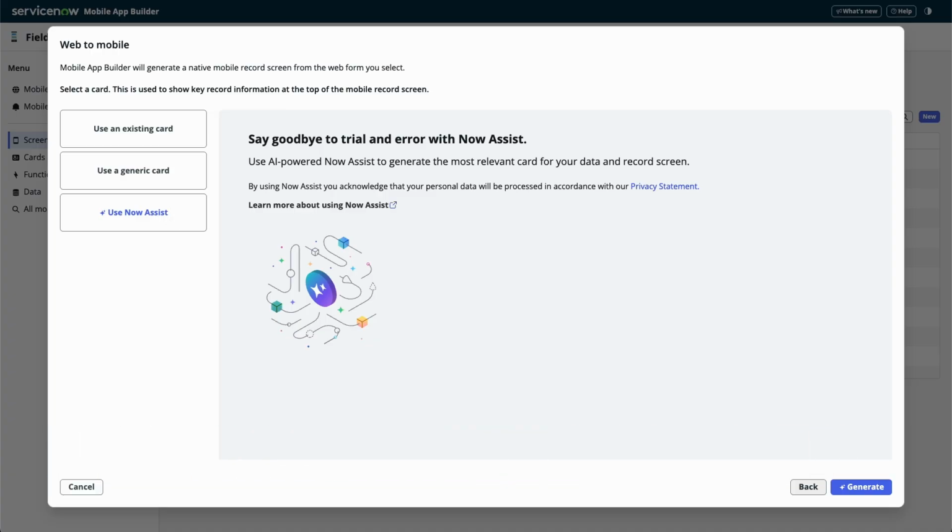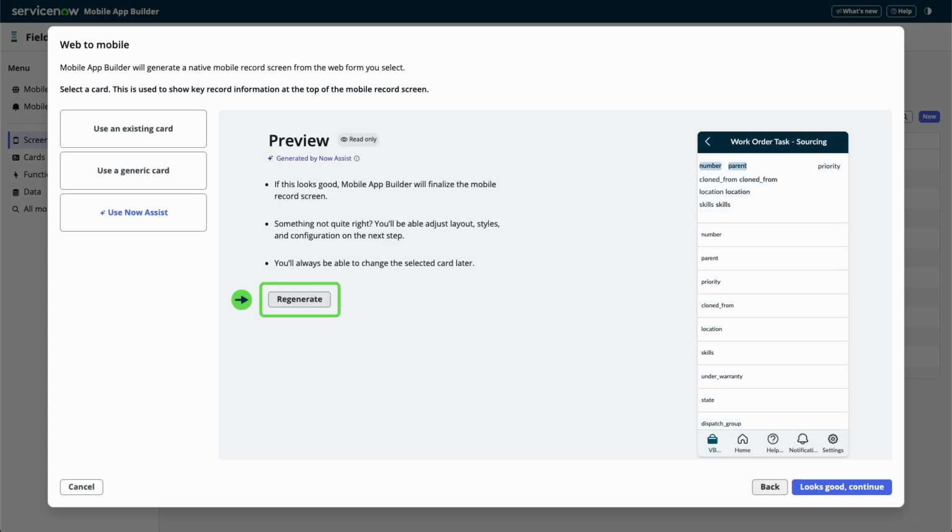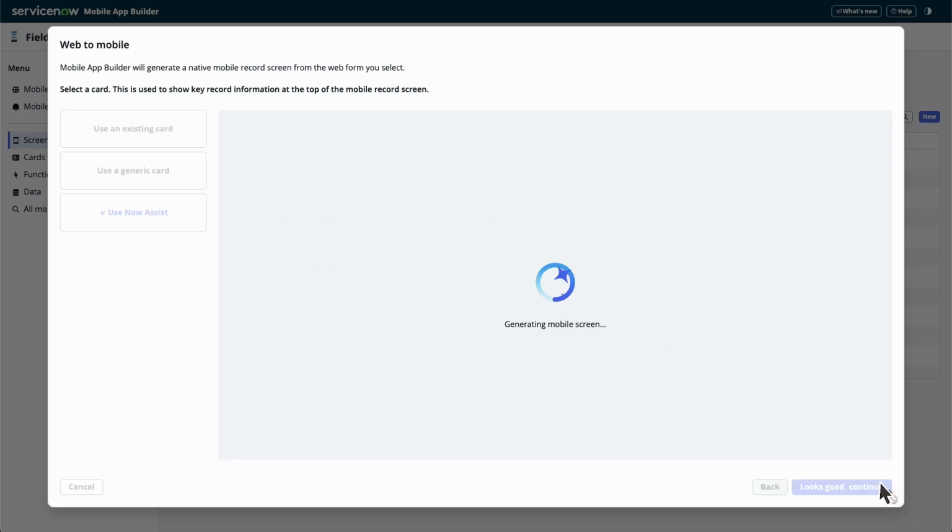Now Assist uses semantic search to populate the card with the fields that best match the web component. Select Generate to preview the card and make changes before confirming your selection. You can also regenerate the card to include different fields and view more options. This card looks good, so we'll select Looks Good, Continue.